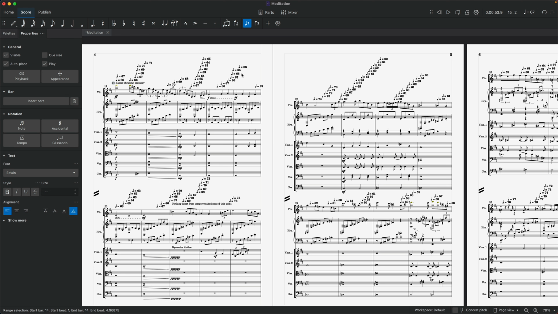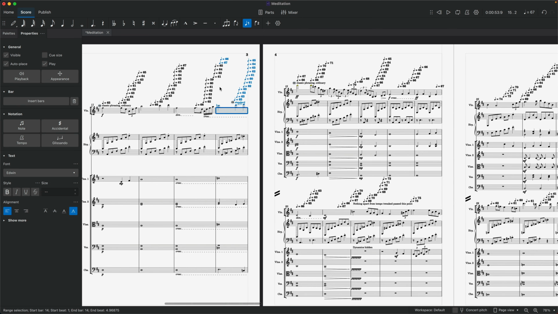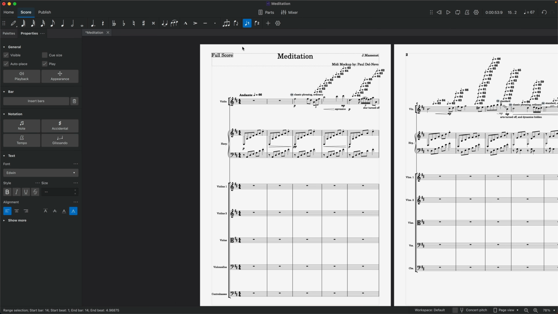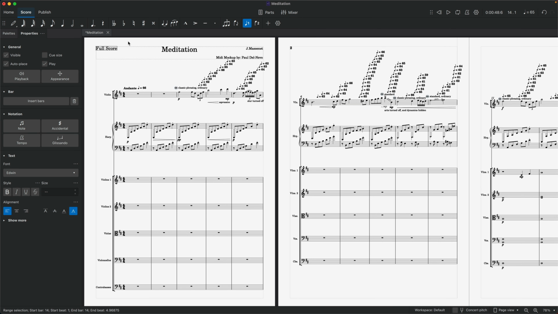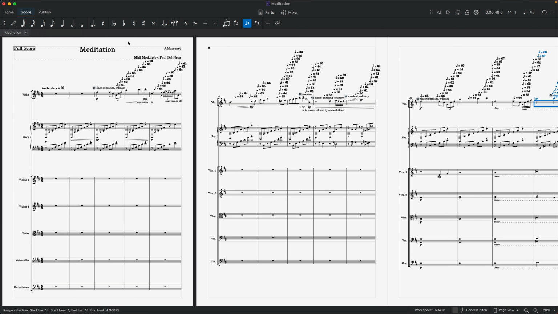Okay, so that's a basic quick overview of the tweaking that I've done to this score, and in the big scheme of things, there's hardly any tweaking in it at all. Straight off the bat, it sounds like that with free sample libraries.